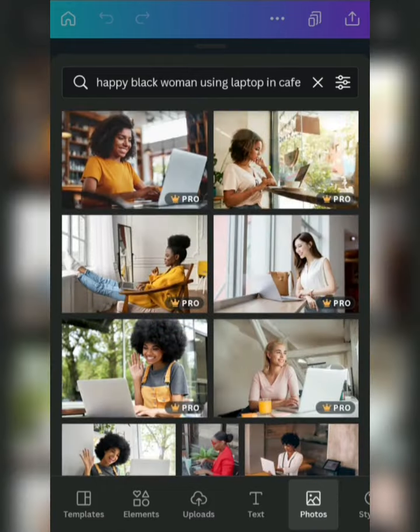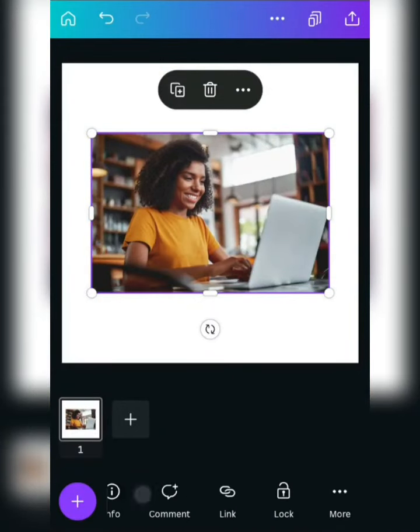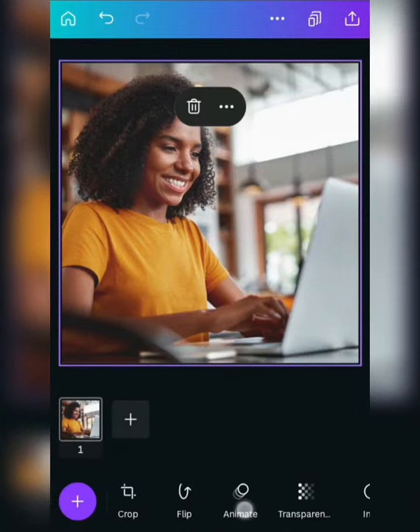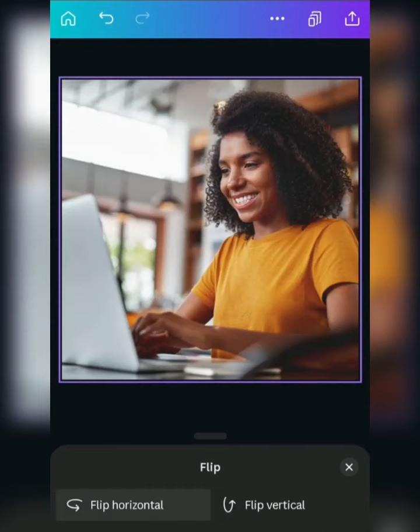So this is the image I want to use. I'm just going to select it, go to more and use it as the background. All right, then I'm going to go to flip and flip this like this.